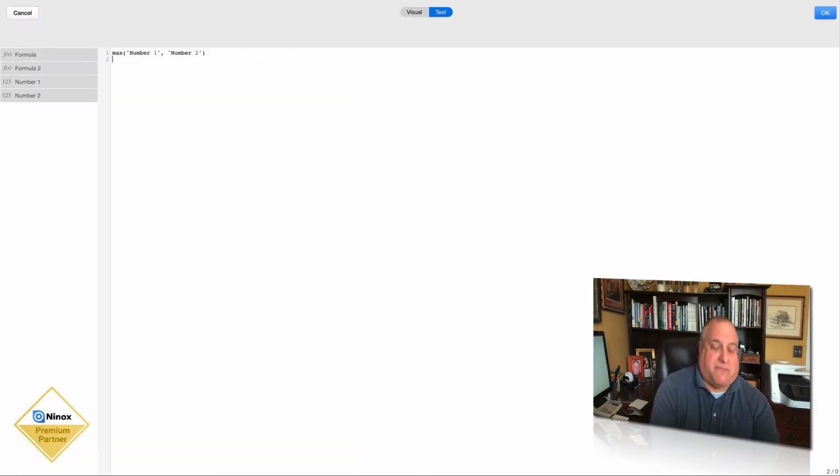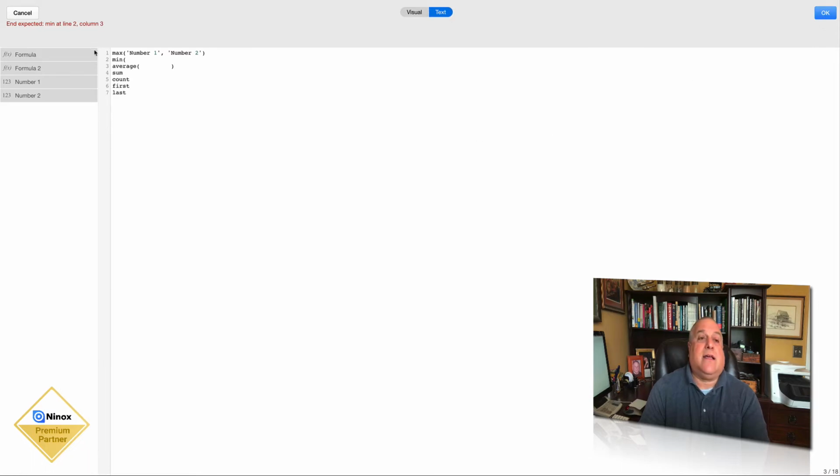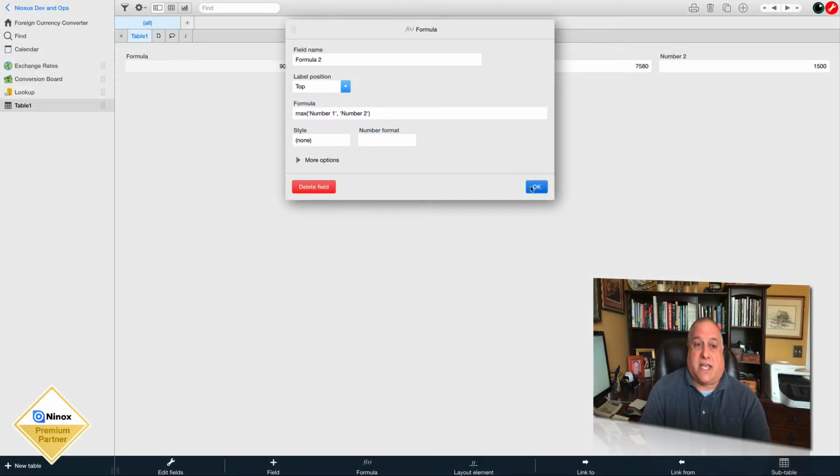Now, there are lots of functions built into Ninox. Think of functions as a machine. Pour in the raw materials, get out the finished good. The raw materials in a function machine are the parameters, and the finished good is the result of the transformation of those parameters. Global functions are exactly the same. They function the same way.